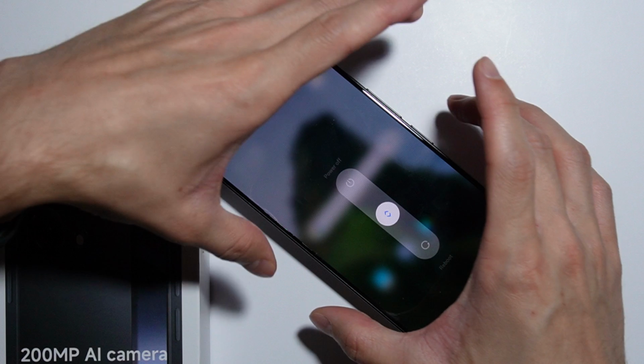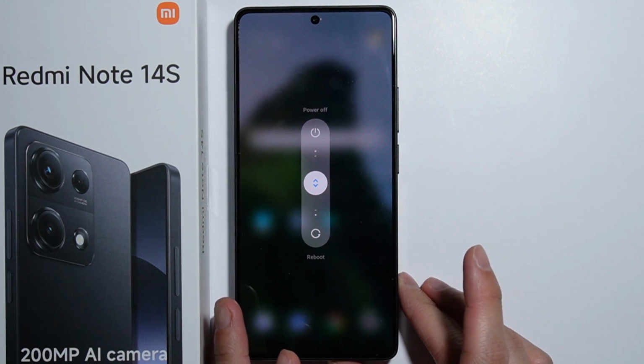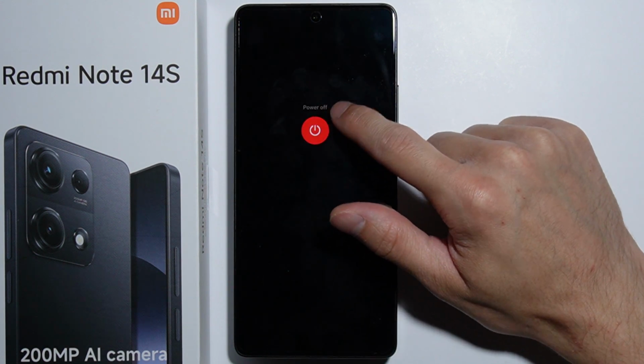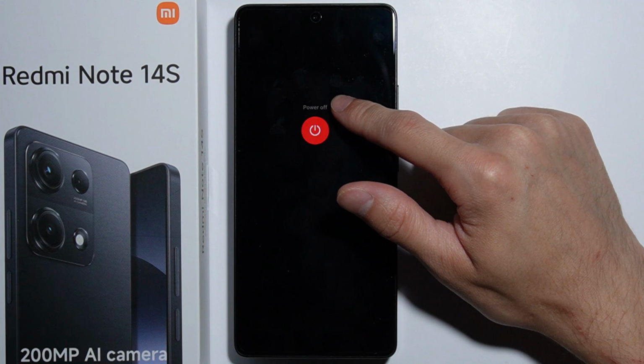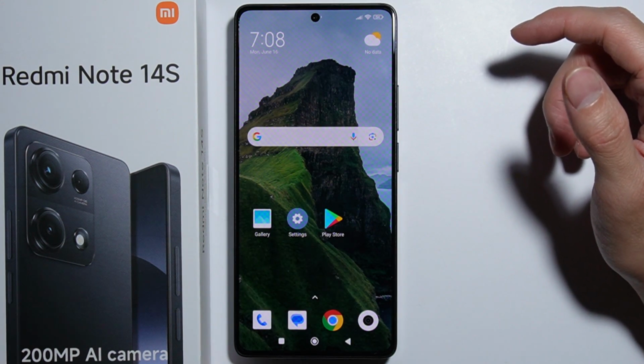As you press them simultaneously, right here you will have this power menu, and simply to disable your phone from this power menu, you'll have to grab this circle, drag it up to power off, and then release your finger, and this will power off your phone. So this is the first default way.